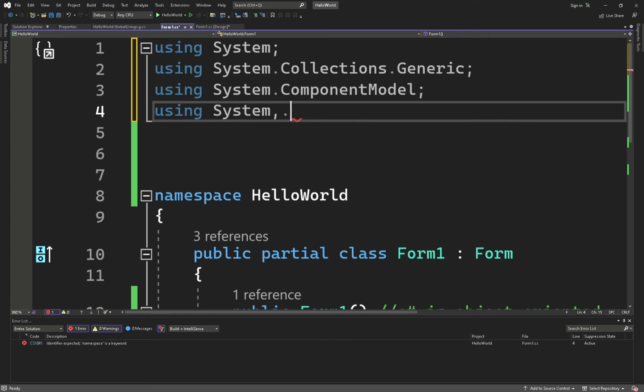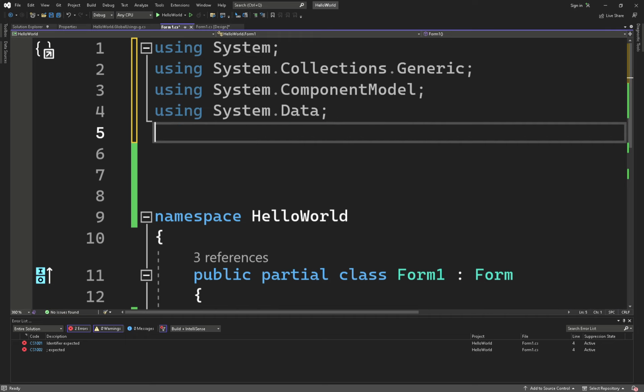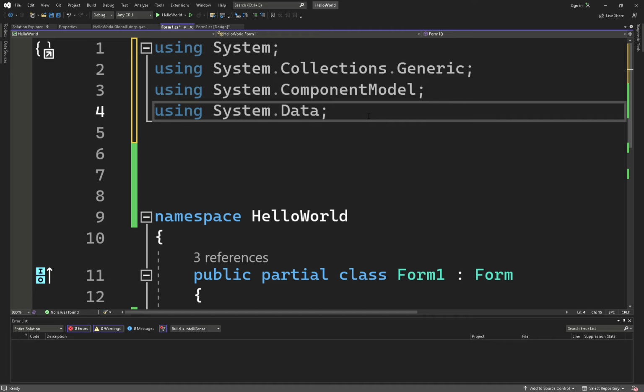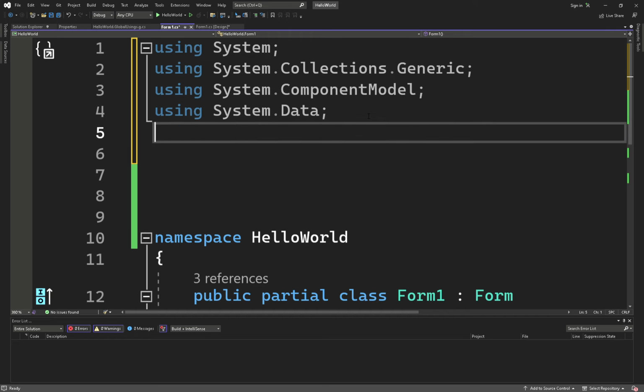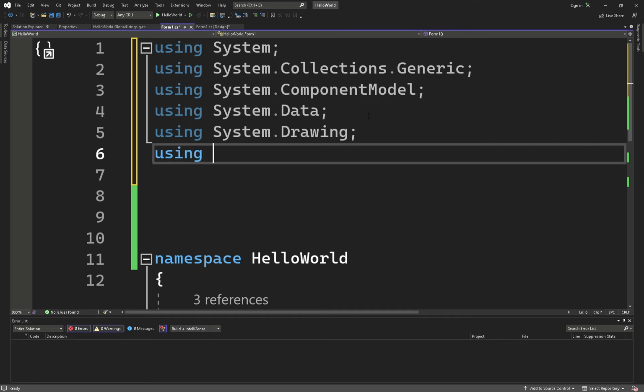I'm just at a normal school though, I'm not at an Ivy League school, so maybe at an Ivy League institution they might try to Ivy League you into knowing all, memorizing all these. So using system.data, using system.drawing, using system dot. So yeah, the using keyword.